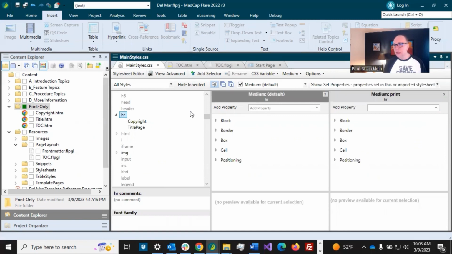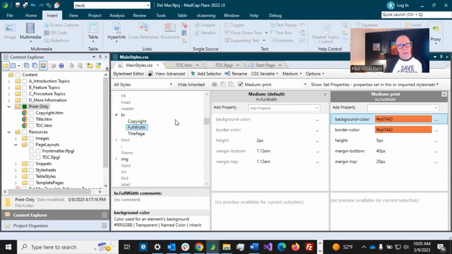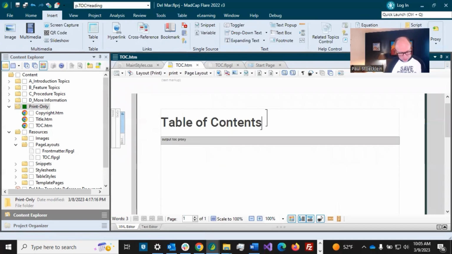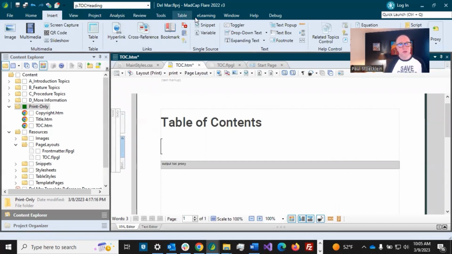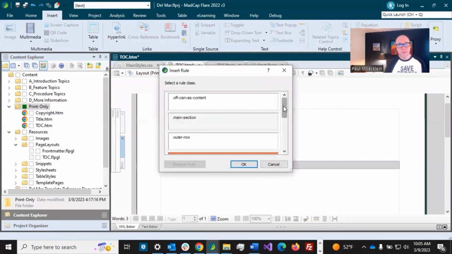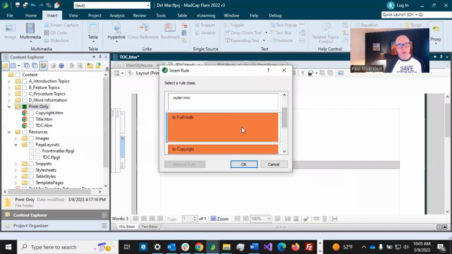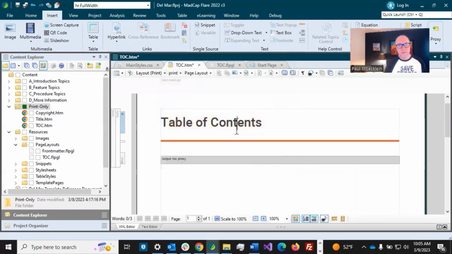Select this first. I'm going to create one in here, I'm just going to call it full width, and we'll use this probably in a few places. And I'll set the styles for that. And here it is, HR full width, background color, border color, height 5 pixels, and a margin bottom and top on that. So let's go back to our topic and let's insert this guy. So we want to insert the rule, and we have full width right there. Select that, done.